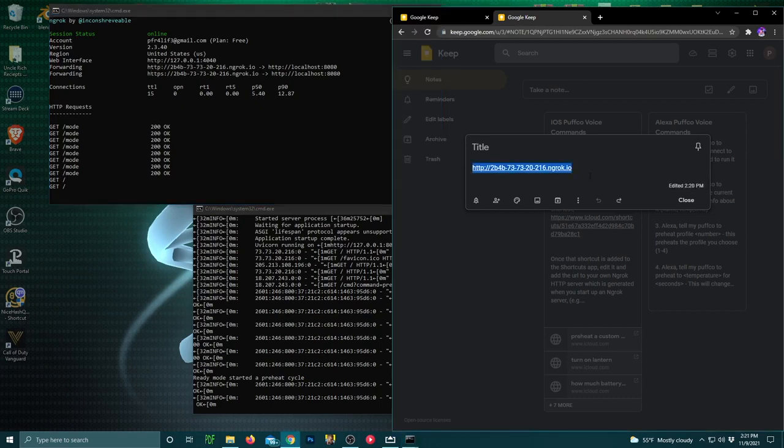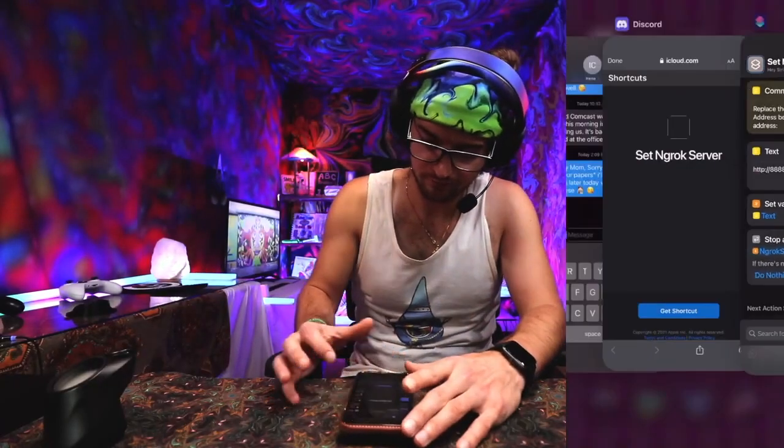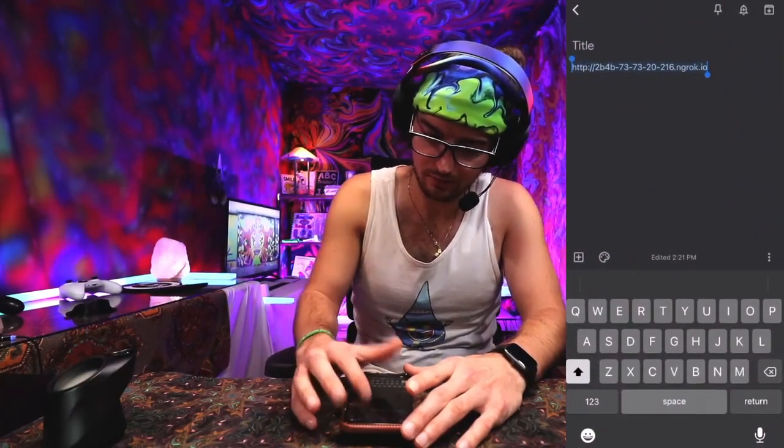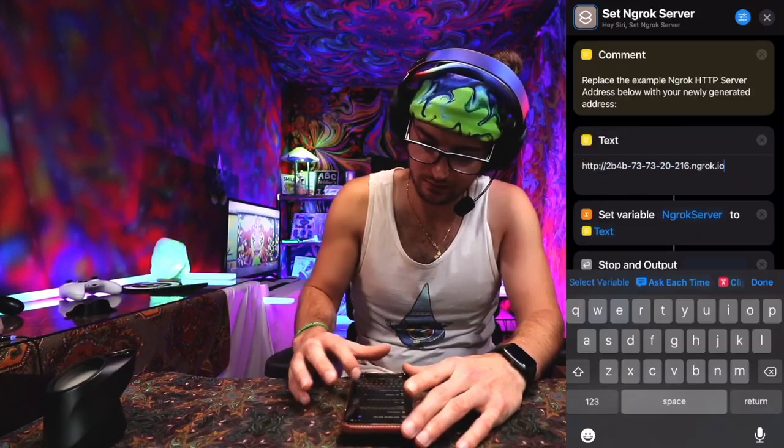I personally just paste it into a Google Keep note. Make sure there's no space after. Save. Then come back to the phone, go over to Keep. That's where I keep this. From there, copy, paste, done.